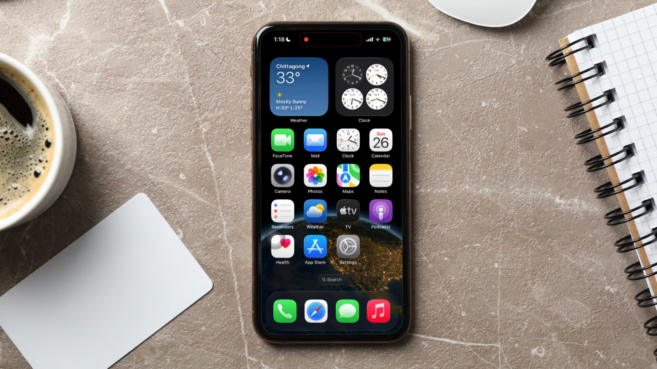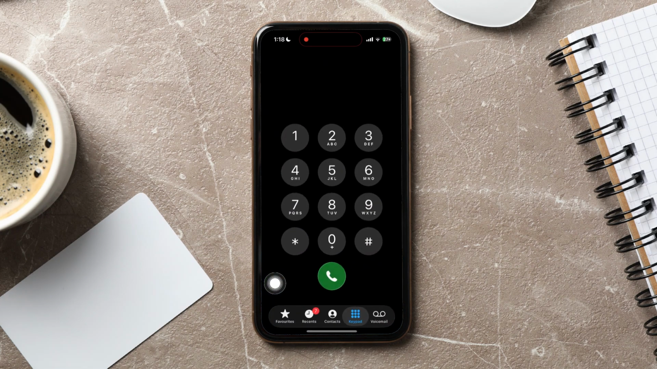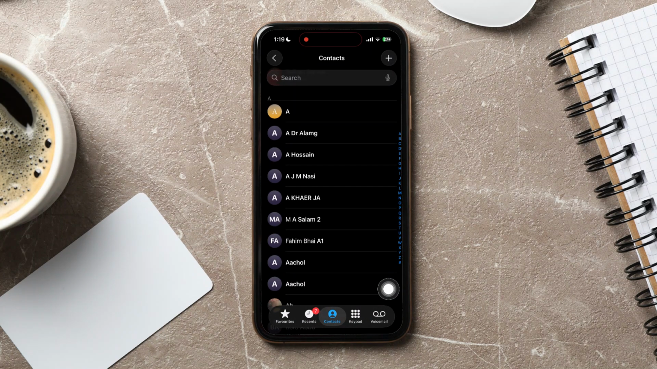How to add poster and contact photo on iPhone. To get started, first of all go ahead and open up the phone application on your phone. On this page, go to the bottom panel and tap on Contacts. You can view all your contacts over here.